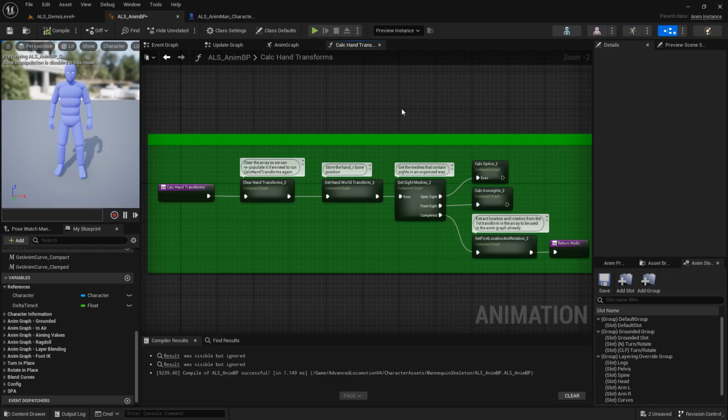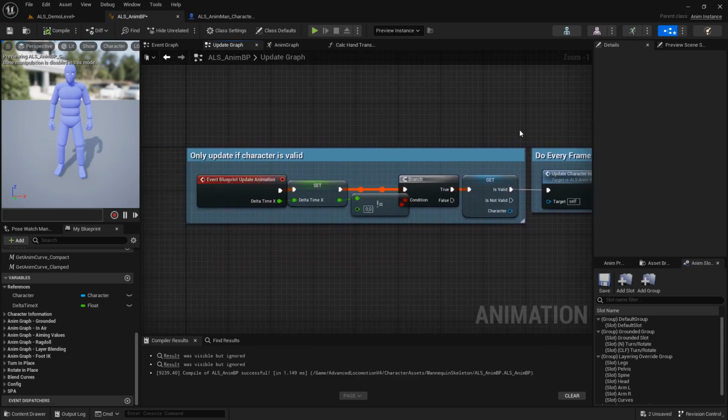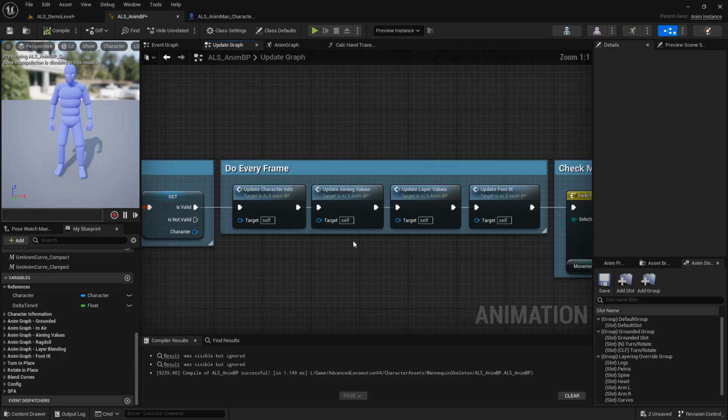Now the function is ready, but we need to call it from somewhere. And I want to call it every frame, but only when I'm aiming. So where can we call this from? Luckily ALS has this update graph here that gets called every frame, and we can see these functions being called. One of them is named update aiming values.